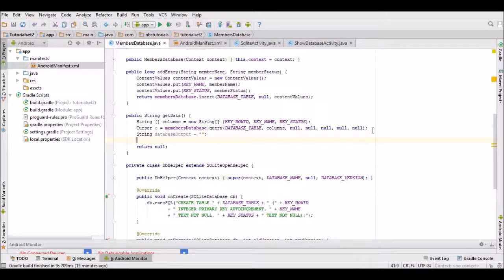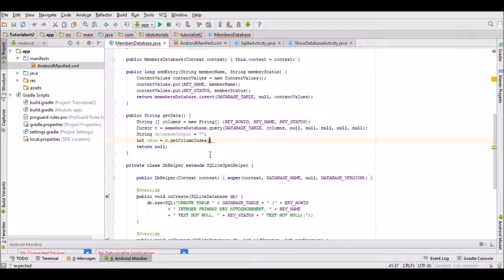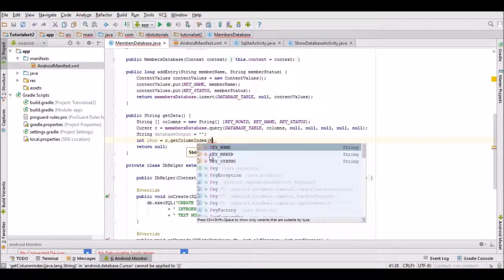Okay, and what we're going to do now is just have a little for loop to scroll through the database with the cursor and just pull the data out, and we'll construct that string as we go through each row, and then return that string. So I need to define 3 integers now. I'll just call it iRow equals c.getColumnIndex, and it'll be KEY_ROWID.